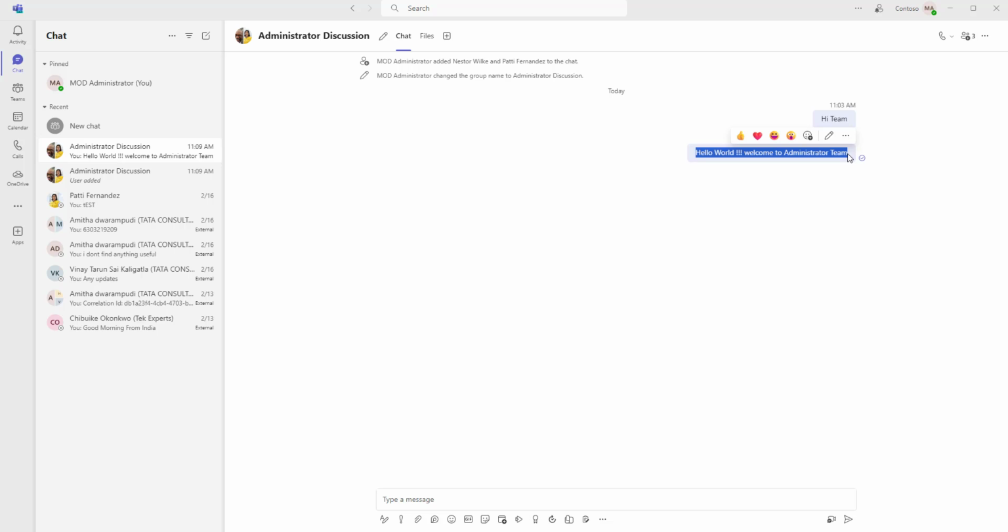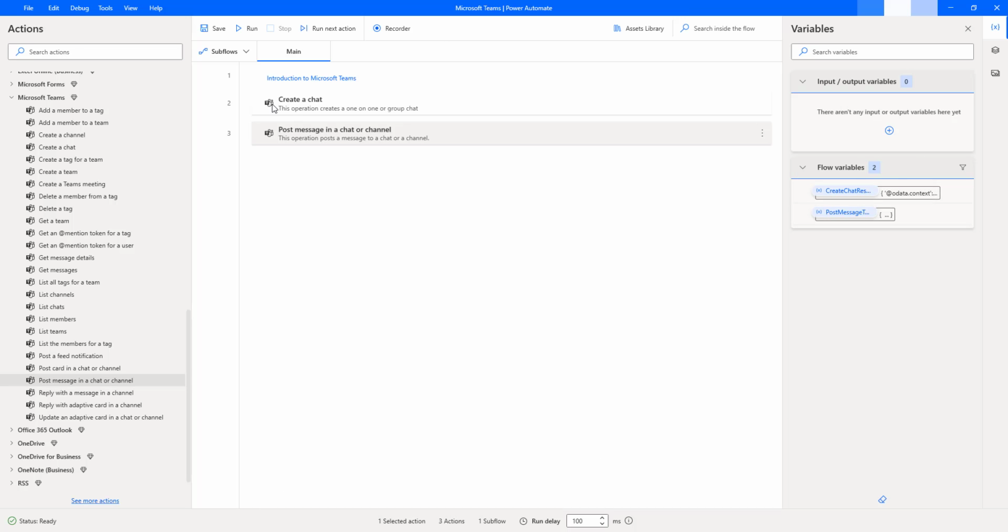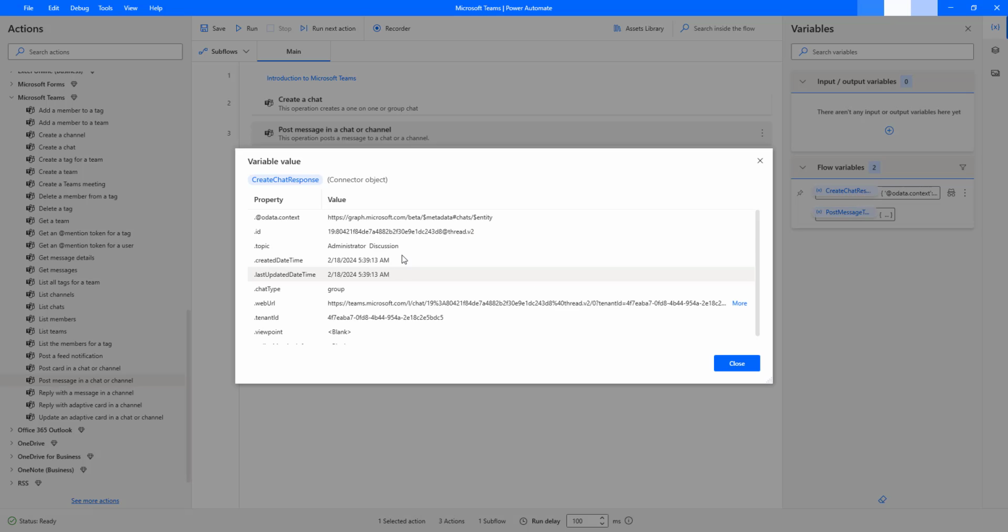All right, this is the message that has been posted by using the action called post message in a chat. Now, if you see the flow variables over here, for the create chat I am having the flow variable create chat response, and for the post message in a chat or channel action, I am having post message to conversion response. Now, let me double click on that to see the flow variable, the create chat response. Now, if you see the properties for the create chat response, I am having OData context, ID, topic. If you see the topic, what is the topic we have given in the create a chat? That is administrator discussion. You can see over here create date and time, last update time, chat type.